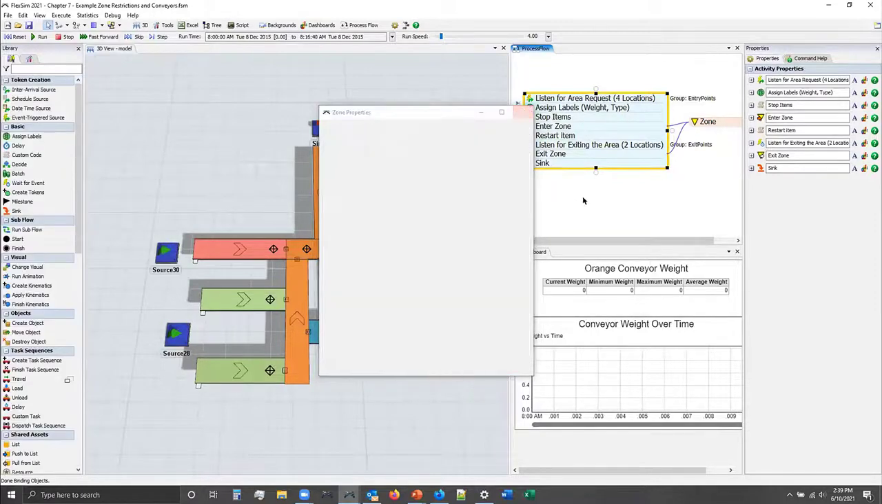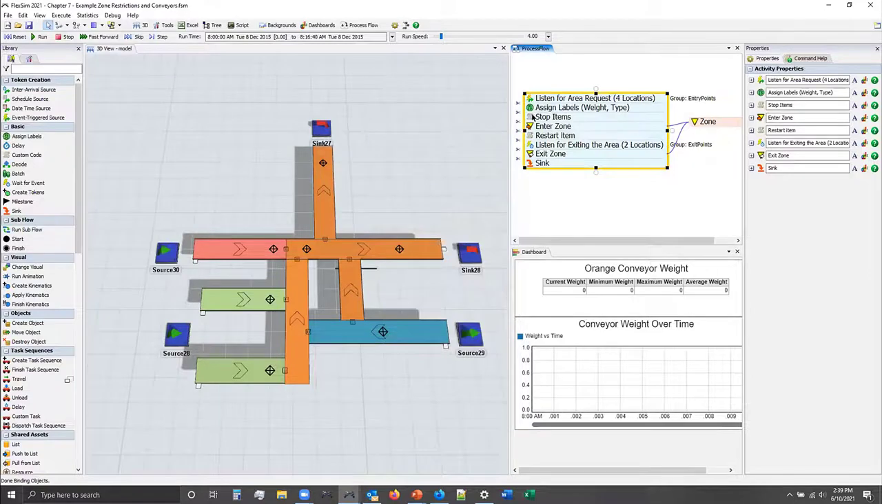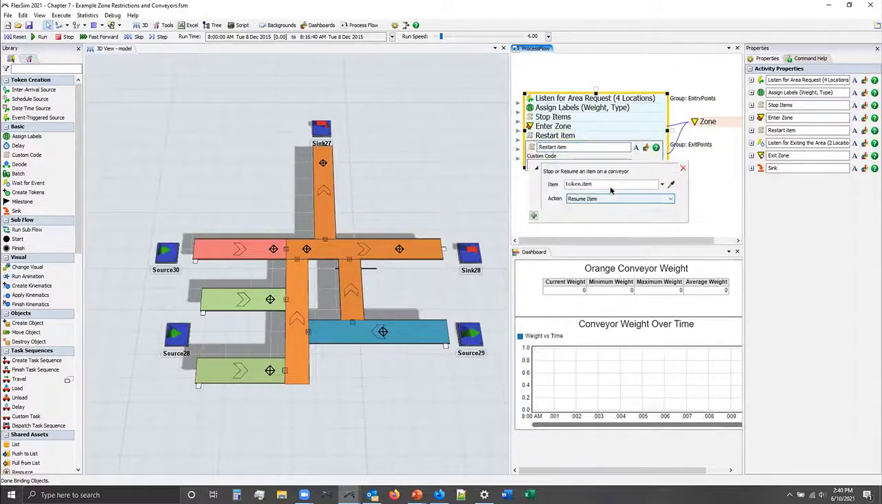Now, this is where things get a little bit interesting, because if the tokens tell their flow items to stop, the tokens don't stop, they keep going to the next activity. Right? And so if the tokens reach this point, they say, okay, tell my flow item to stop. And then they try to enter the zone. And if the zone allows them to enter, the token goes to the next activity, which is another custom code that says, now we're going to tell our item on the conveyor to restart. So there's a stop and a resume that happens in the same moment in time. There's no delays between these if the zone is ready to receive.